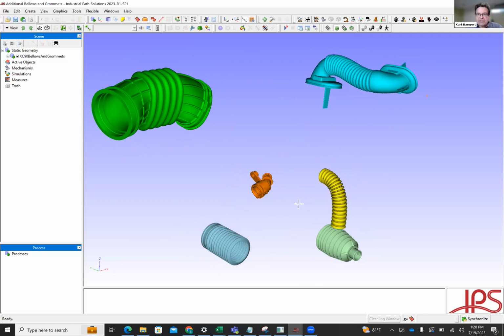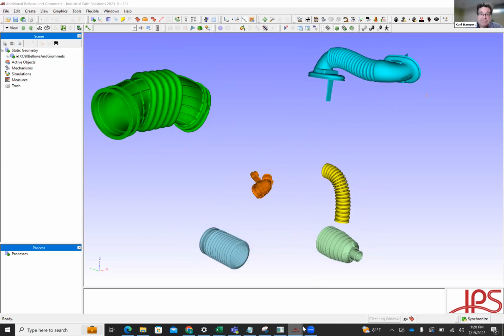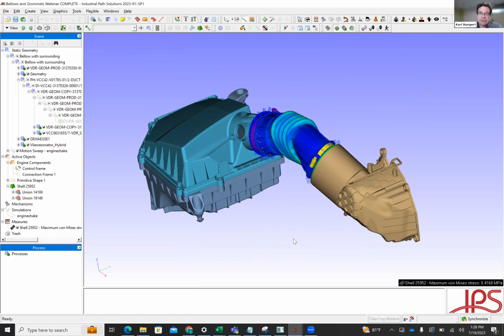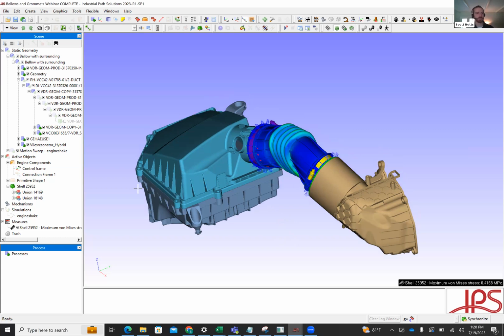Another question that had come in is, can you have multiple instances of bellows and grommets within one model? Yes, you can. You could create multiple bellows within one model. We just did one here, but if you had multiple, it'd just be the same process. Great. That was the only other question that we'd gotten at this time.